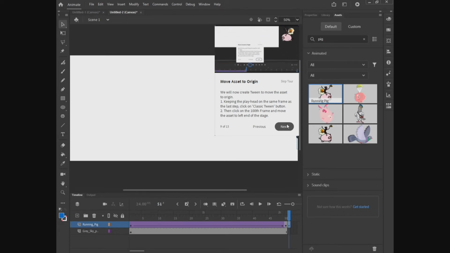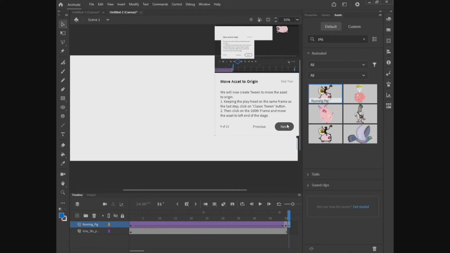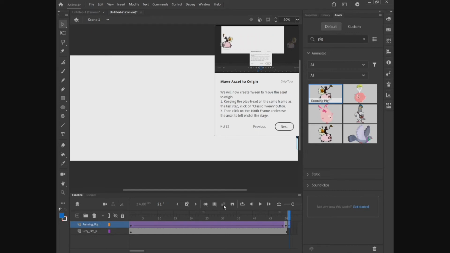We will now create a tween to move the asset. Sorry, it's a bit Chinese English, isn't it? We will now create a tween to move the asset to the origin. And how is he doing that? Keeping the playhead. I'm looking at the animation. Okay. Keeping the playhead on the same frame as the last step, which is where it is at the moment, click on the classic tween button, which was this one, wasn't it? Yeah. Click on that.